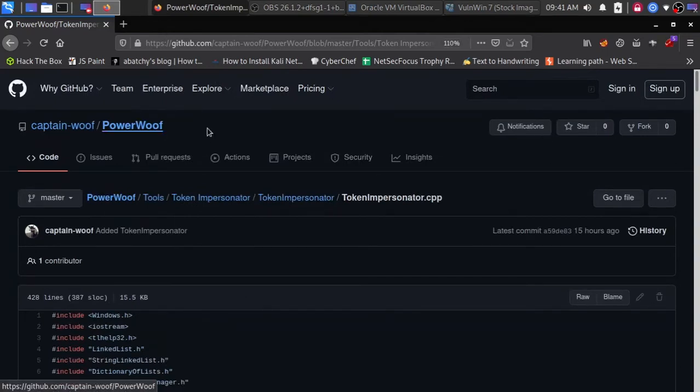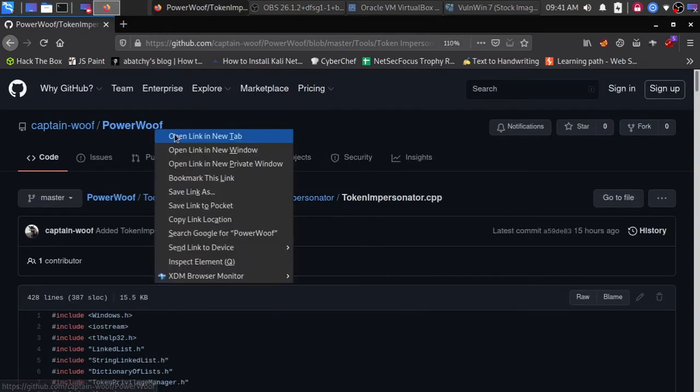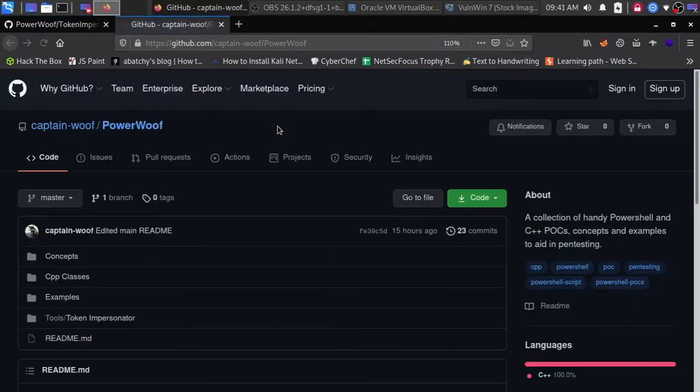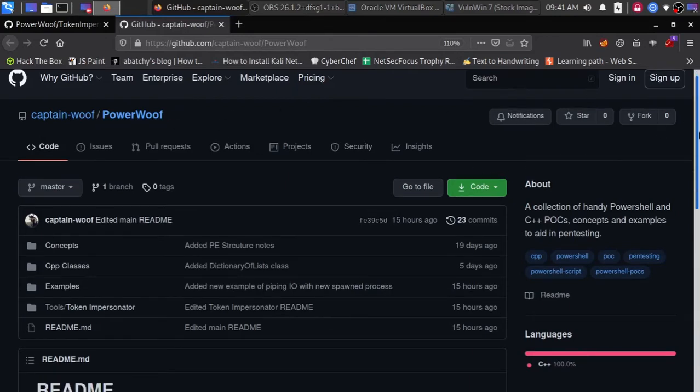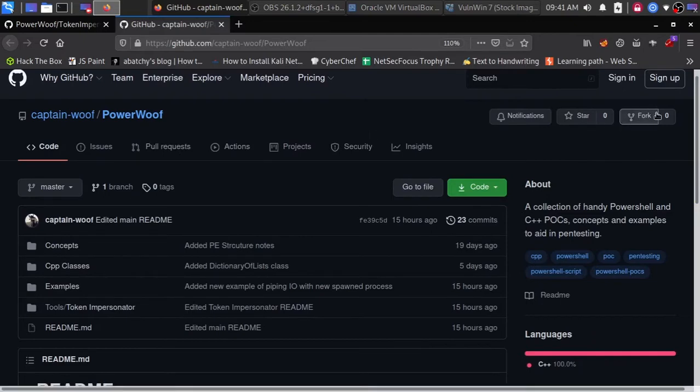Okay, let's introduce you to my repo here. Every piece of code that I'll show in this video will be available in my repo. It's www.github.com/Captain-Wolf, and then PowerWolf. I'm talking about the PowerWolf repository. So just go there if you wish to see any code or use any of the classes, because you would need them.